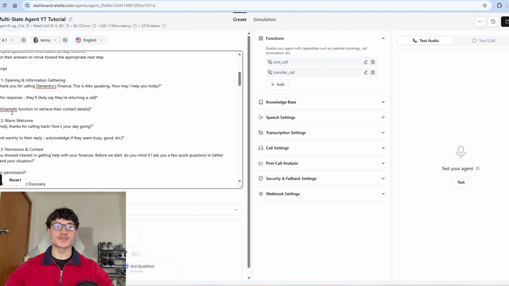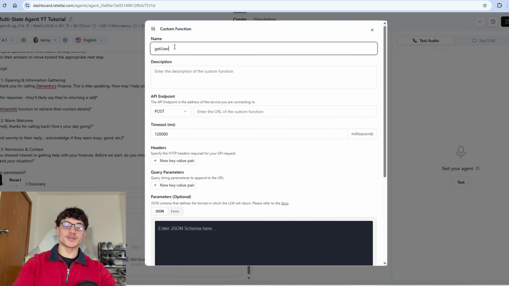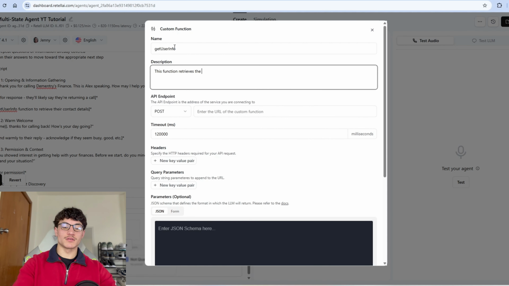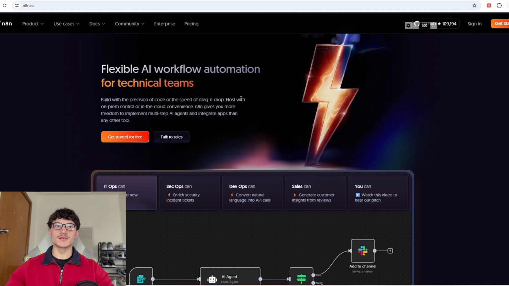So this will be get user info, and what this does is retrieve the context details. Click on add, then custom function, and get user info. This function retrieves the caller's information. And so we need to get a URL. What we're going to do is go to n8n, create an account or log in if you've got one. I recommend the best way is to self-host it, and I've got a video on my account if you want to look for that.